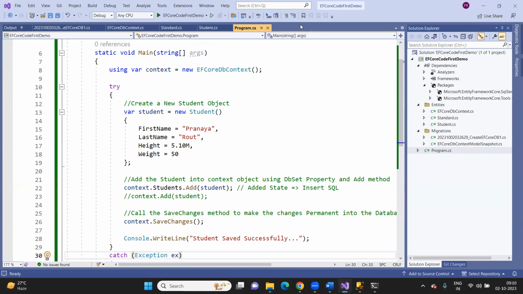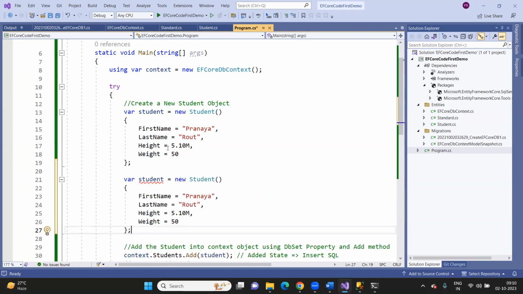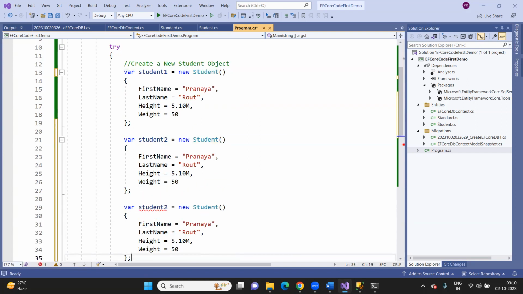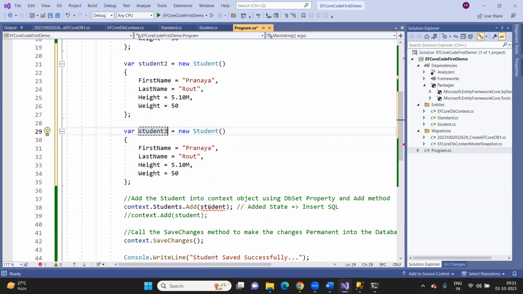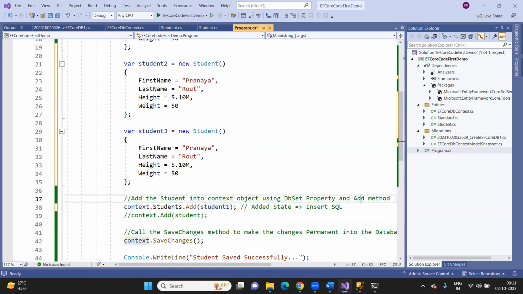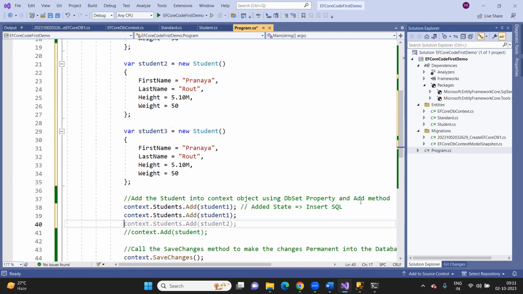Sir, we can add multiple entities at the same time, right? Like we have added only a student, first name, last name, and height and weight. Any entity, right? So let me add a few more entities. Student 1, this is student 2, this is student 3. So these are 3 entities. So I'm adding student 1, and you can add student 2 and student 3 as well.